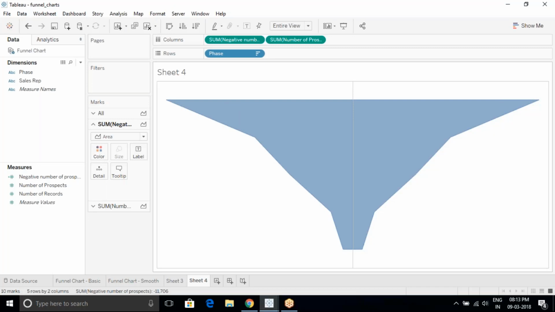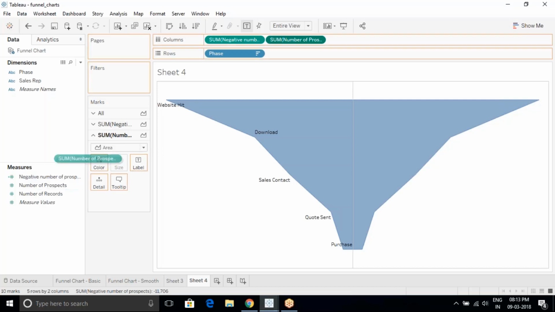Okay, and now comes the part where we have to label it. And we know that for every green pill that is used on the chart, which means every measure, every continuous field that is used on the chart, we get an entry on the marks card. So to label this side of the funnel chart, I'll have to click and select negative number of prospects. You can see negative number of prospects here on the marks card. I'll take phase to the label shelf there. And for positive number of prospects, I've selected that, and you can see automatically on the marks card that gets selected. I will take number of prospects and label it.